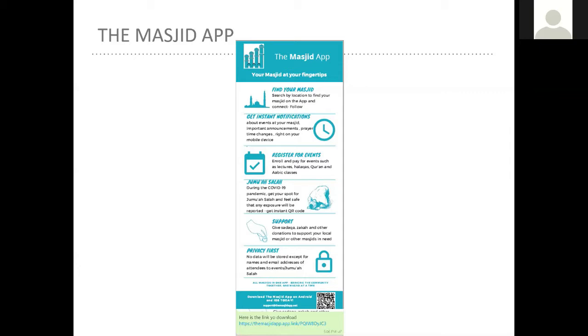My name is Khaled Mahmoud. Jazakallah for Brother Siraj starting to use the Masjid app. The Masjid app is a mobile app which was created just before Ramadan. And currently we have close to 70 masjids using it in the US, in Canada, in the UK, and in Australia.